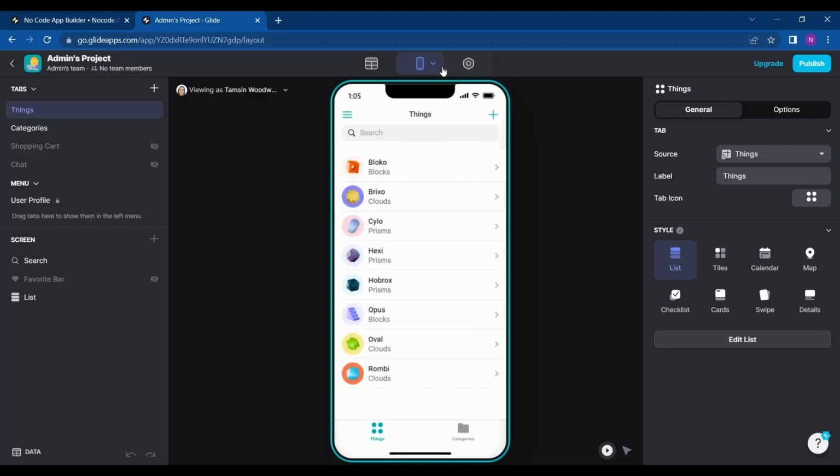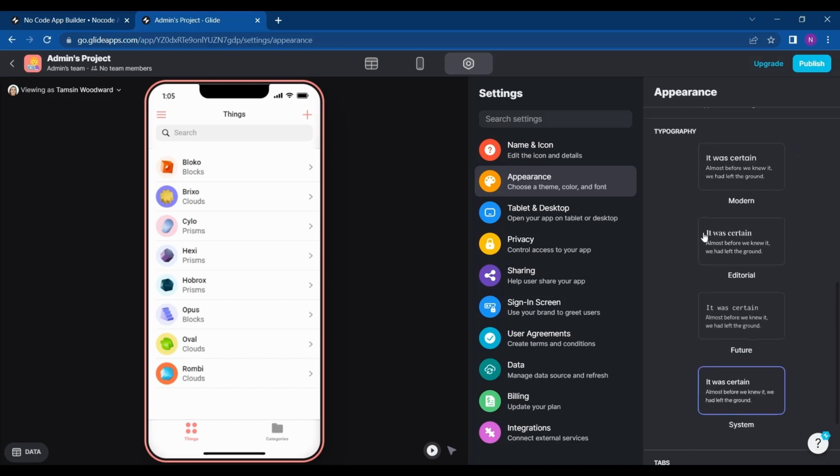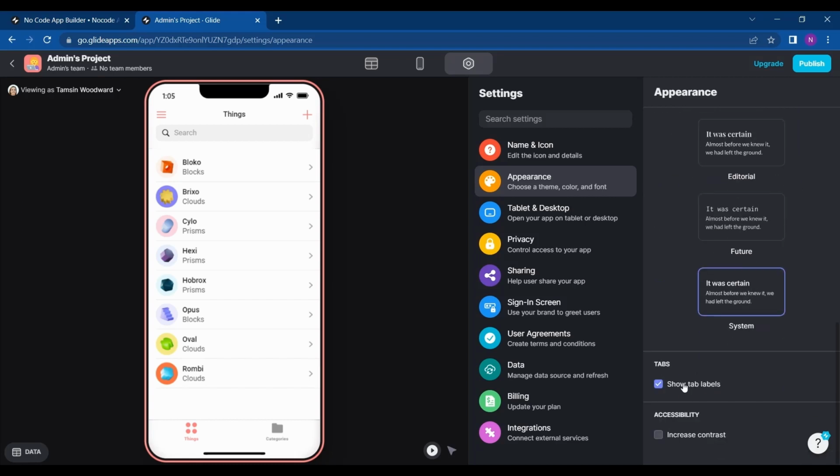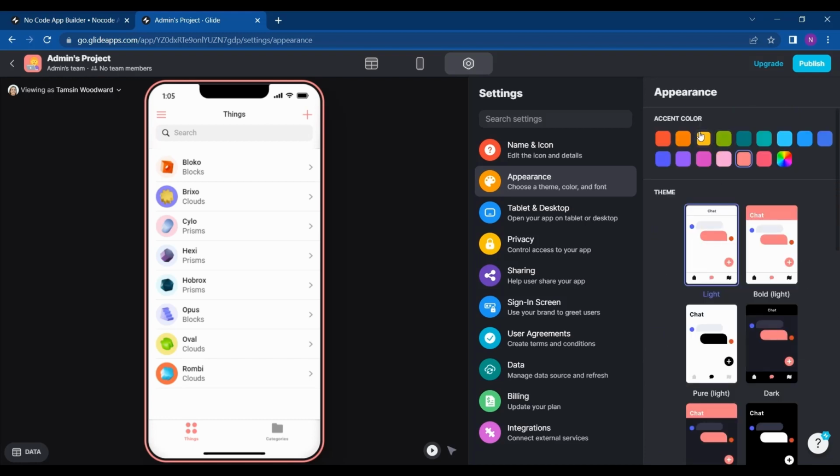You can go to settings to change its appearance, name, icon, table, and configure its security and manage the data source and billing. To change the theme, you can just select the color of your theme simply by this. You can change its typography and you can change the tab labels also. So this is how you can change the theme of your app.